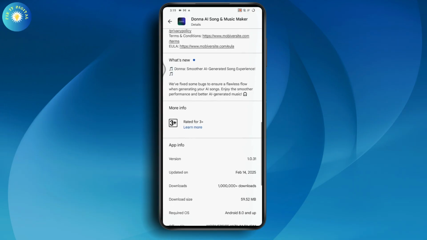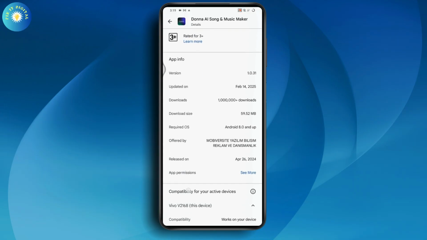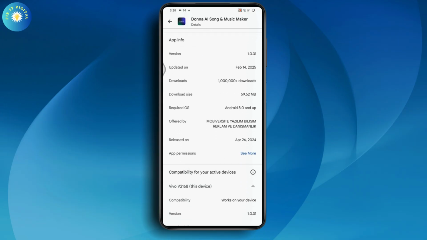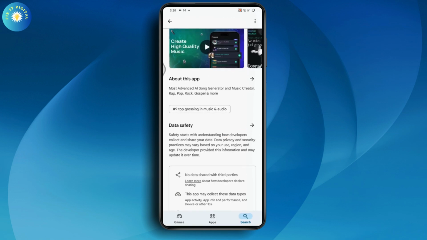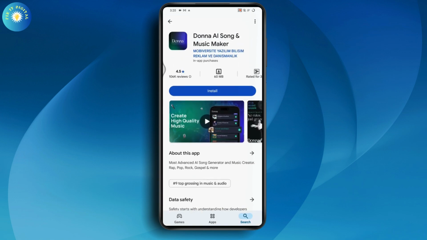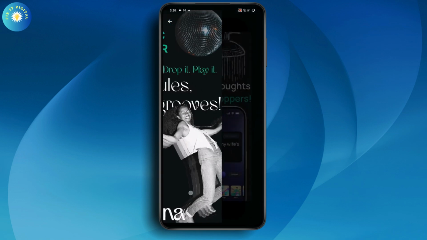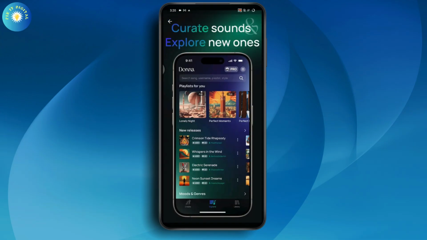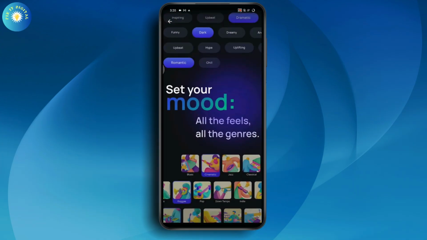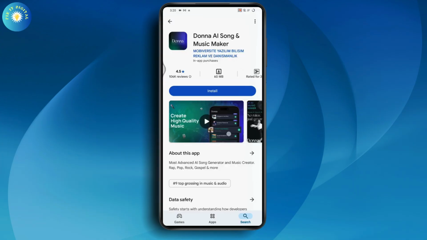You can scroll down and you will also have a lot of app info like the version, updated, downloads, download size, and required OS and everything. So you just need to simply go with the screenshots tab. And here, as you can see, that it is the number one AI music maker. It has curated sounds, explore new ones, and you can set your mood. You can also go with the video, and that's all about AI song and music maker.